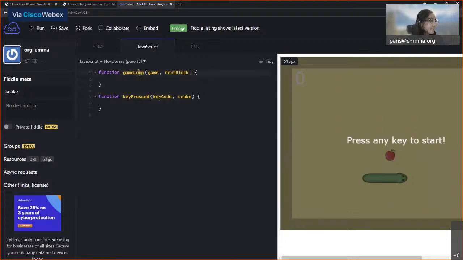So you have here two functions, two elements: one named game loop and the function named key pressed. Inside the game loop function, we are going to put all the code related to the game. And for the second one, called key pressed, we're going to put our code that controls the snake. Whenever a user interacts with the game, we are going to tell our computer what to do. And this key pressed takes a key code and the snake game.